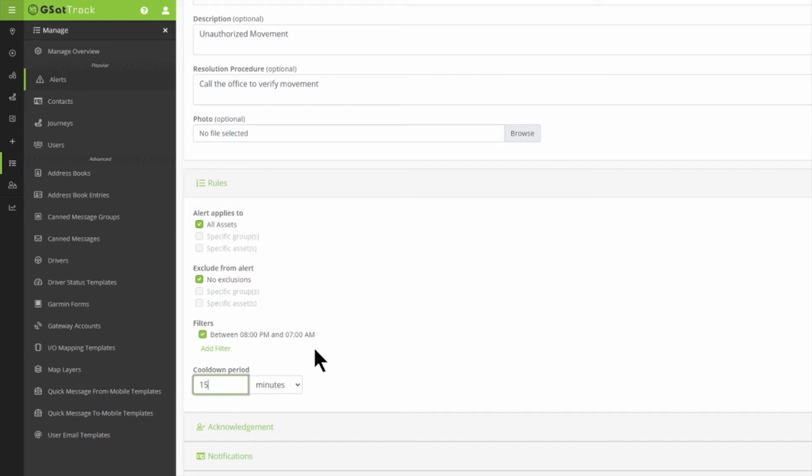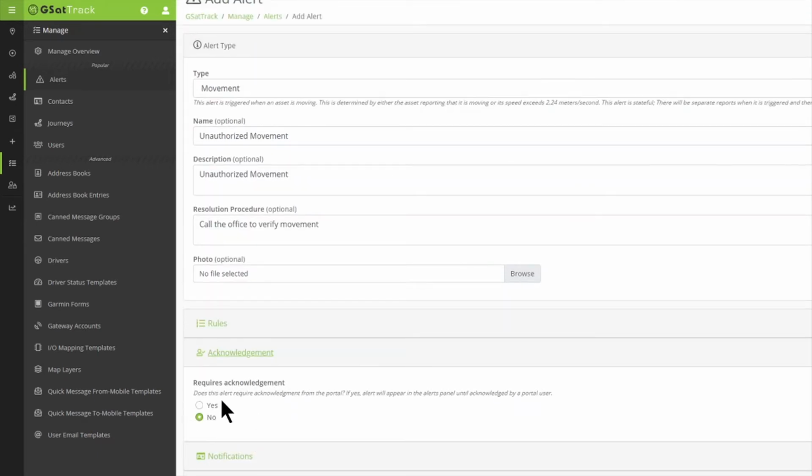Next, I'm actually going to change the cooldown period to 15 minutes, which means that I can't get the same triggered alert in the same amount of time. So it has to wait 15 minutes before triggering another movement alert. Once I've had that first one, I'm okay. Next, I've got my acknowledgements. I'm going to actually say yes. I want on the screen when I log into GSatTrack, I want to know that that's happened.